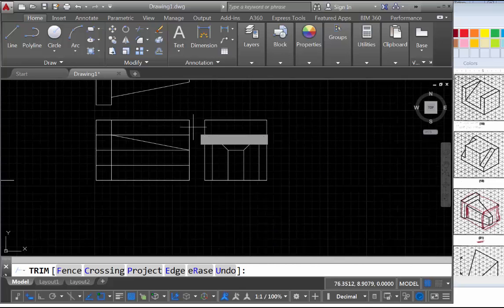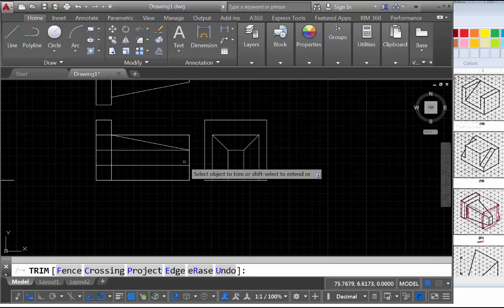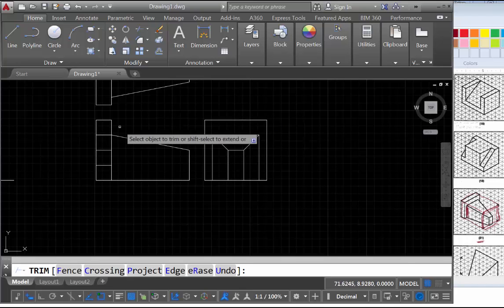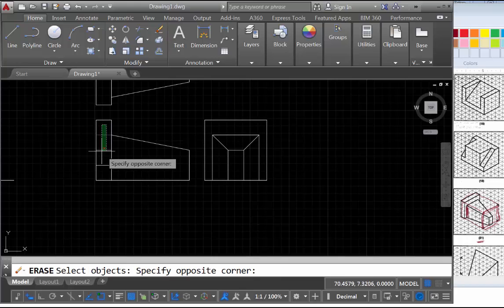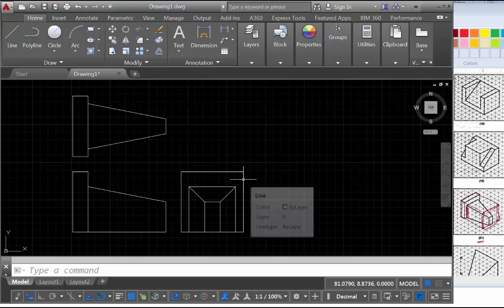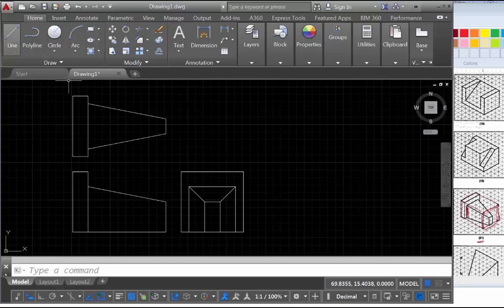Then I can come back here, and I think I'm still in the trim command. Come back and start to trim out more and more. Come back and erase some. And looking this over, I can see that it looks like I'm pretty close. I think I've got everything for this drawing. The last part, of course, is to draw that 45 line.